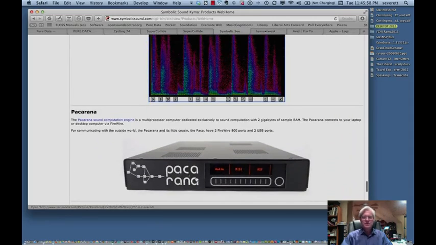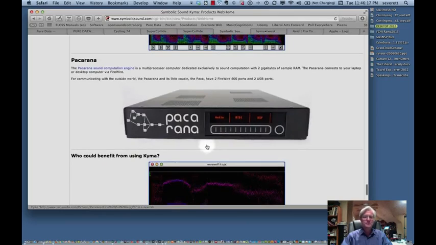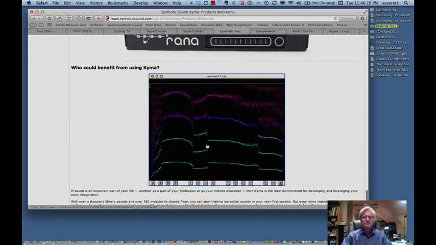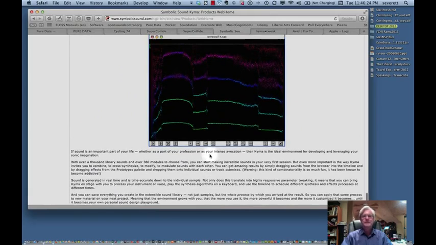And then here is the external hardware box I was talking about. It's called a Pacorana. It's the sound computation engine, which you have to plug up to a separate audio interface. So if you have a standard third-party interface, it will then plug into this, and your audio goes through that interface into the computer here. But it's these two different devices that you would need to be running. So I use Kyma pretty much in every composition and sound design that I use today.